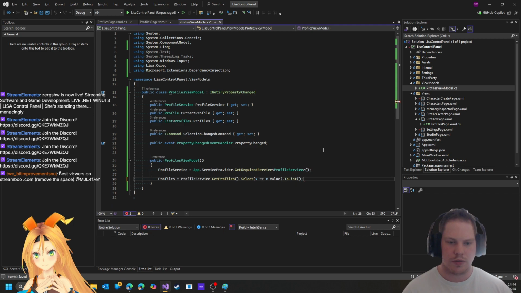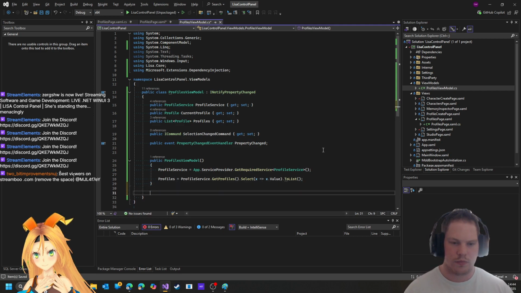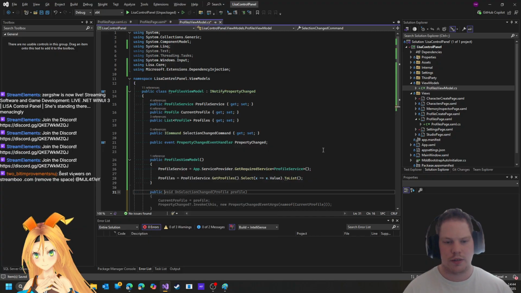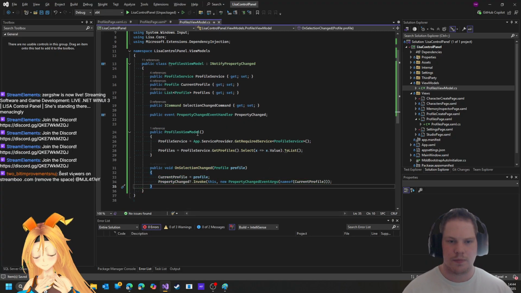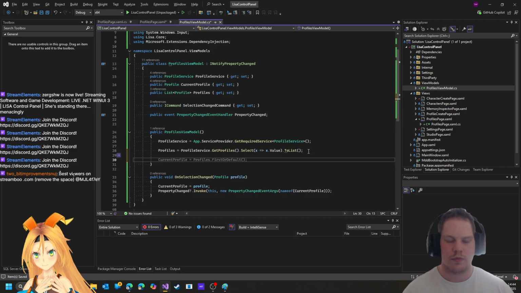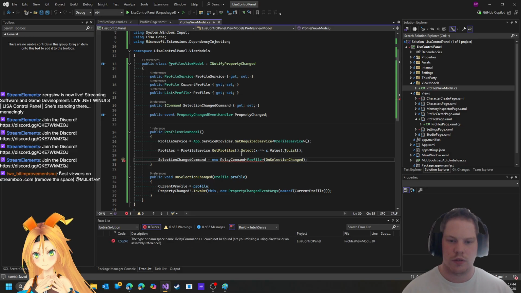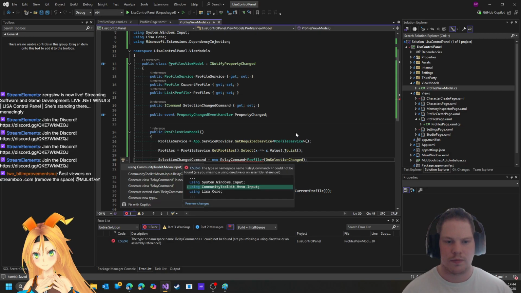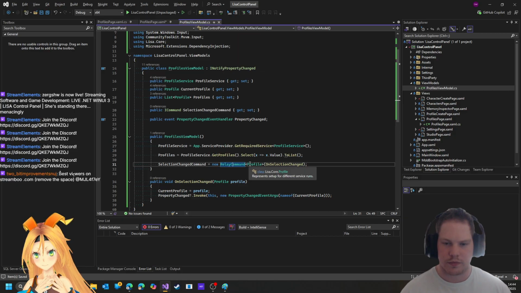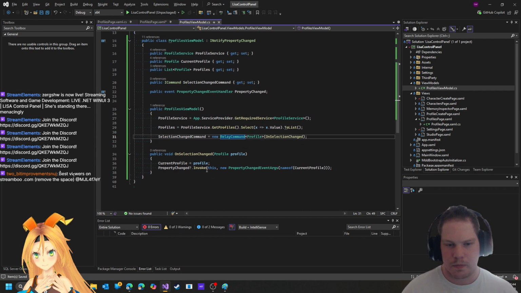Selection changed. I should probably public on selection changed profile. Current profile has changed. Yes. So selection command is a new RelayCommand, demanding a profile. That's fine.